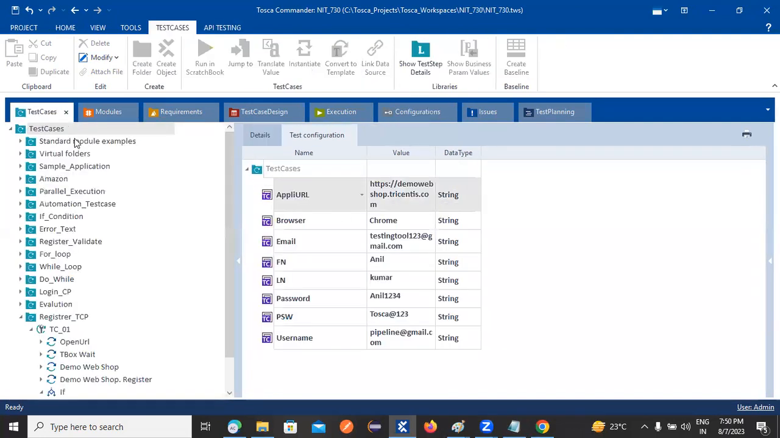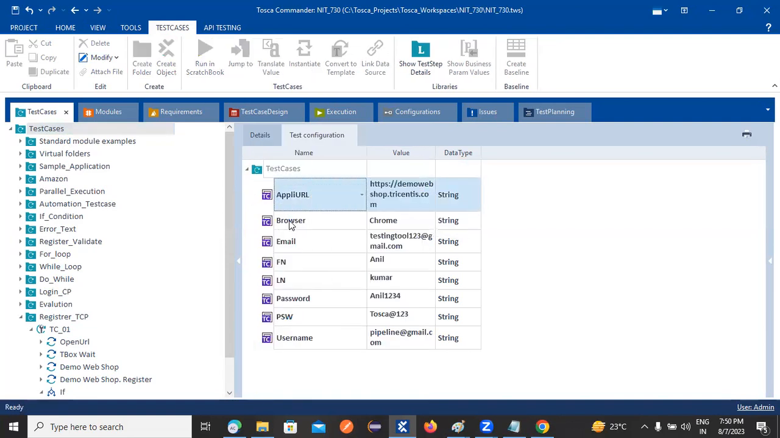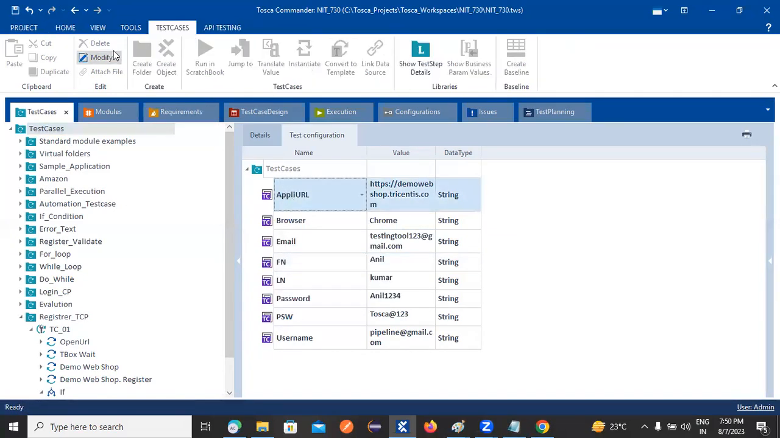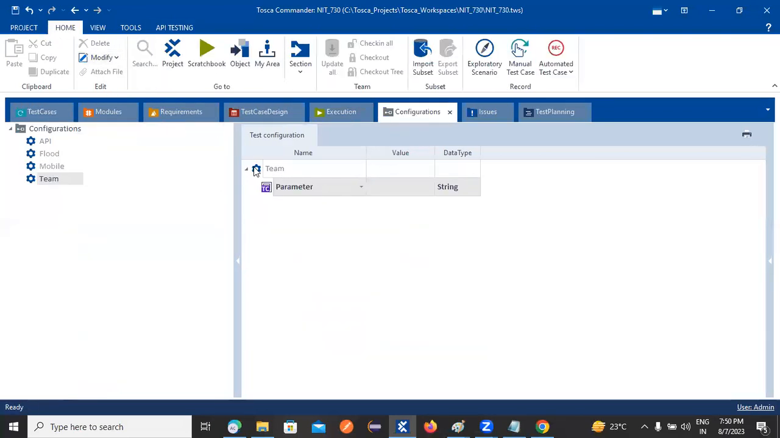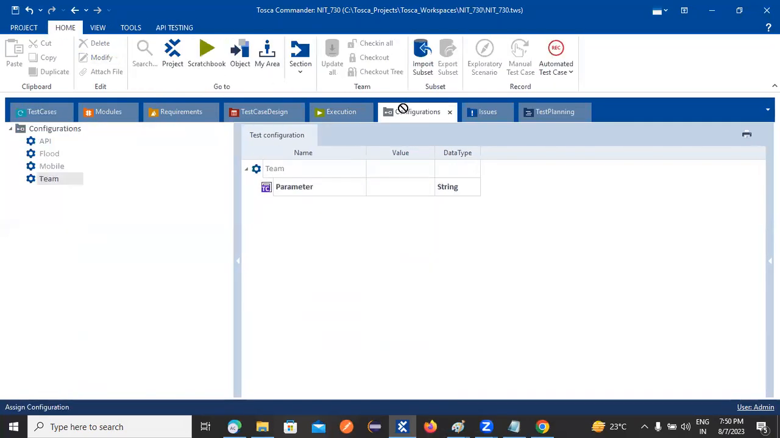Now I have already created a test configuration. If I want to remove this one, I am unable to remove it. This is constant. See here, I selected it and the delete option is in disabled mode. If you want to drag and drop, go to the test case and just put it here. Automatically this one is also able to communicate.